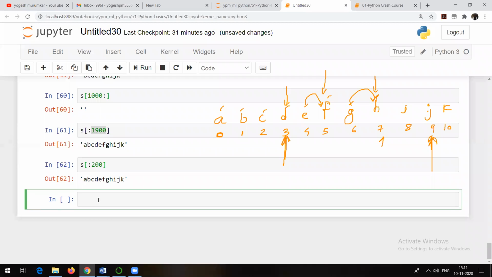Let's move forward. Suppose I write S of -1. Can anyone tell me what is the answer of this? S of -1. Again, you people might be knowing this. It should be K. Why K? Those who are not aware of it.